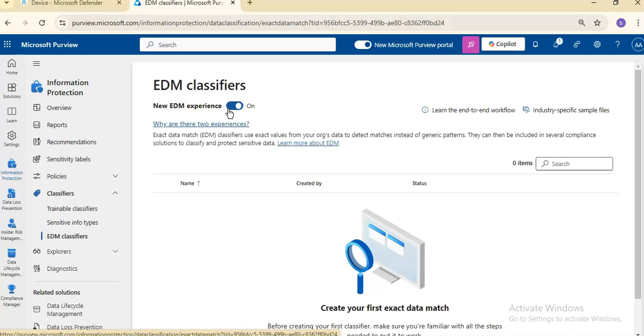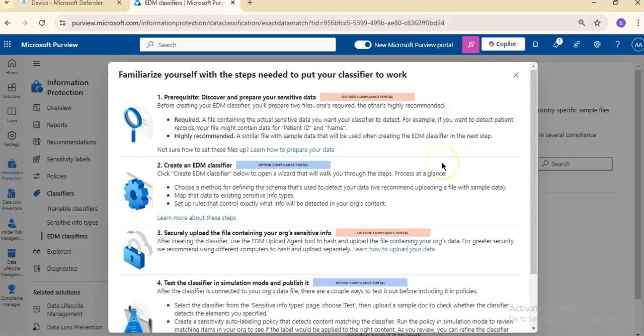So the new EDM experience combines the functionality of the EDM schema and EDM sensitive information types tools into a single user experience. It provides the benefits of a simplified workflow. Now, if you want to understand the workflow here, you click on here.